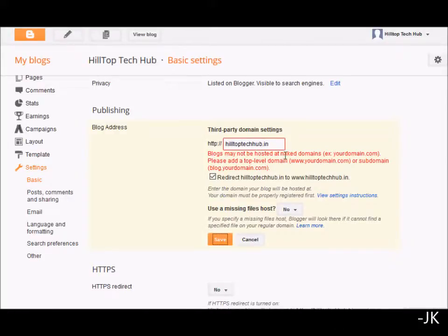It says blogs may not be hosted at naked domains, example yourdomain.com. Please add a top level domain, example www.yourdomain.com or subdomain. So it seems the prefix www is necessary to set up a custom domain here. And this is also important. You need to check this so that the site is accessible without www and with www. So if you don't check this, your site will only be accessible with the prefix www. If a user comes to your website by typing just the domain without the prefix www, then they will get a 404 error page. So you need to check this.